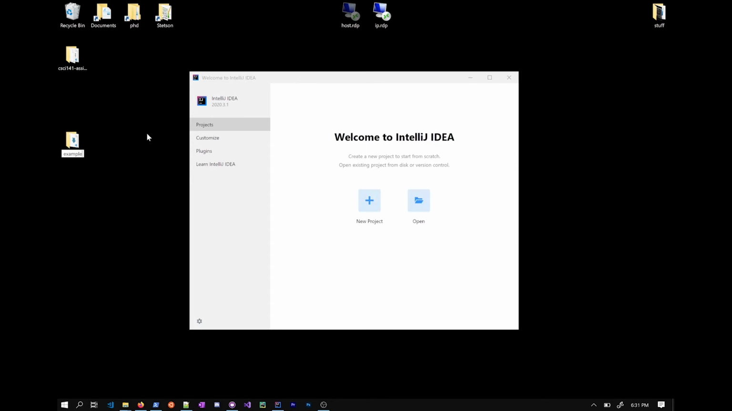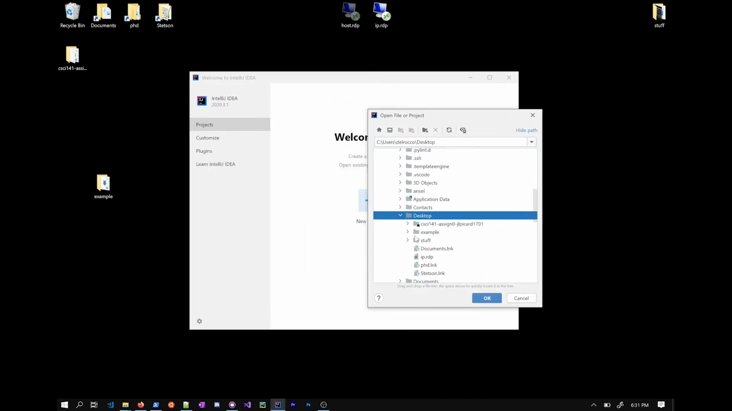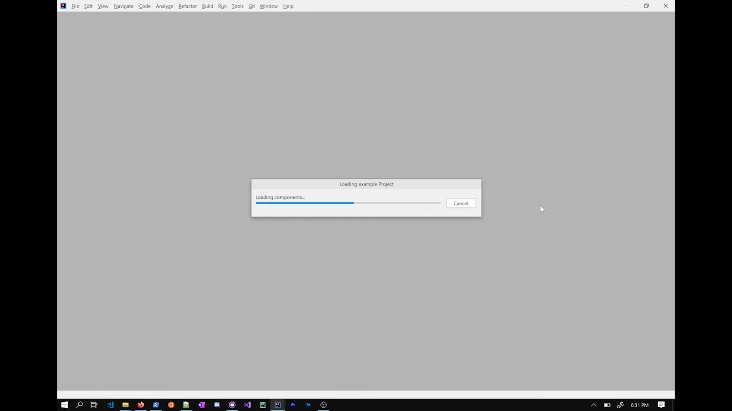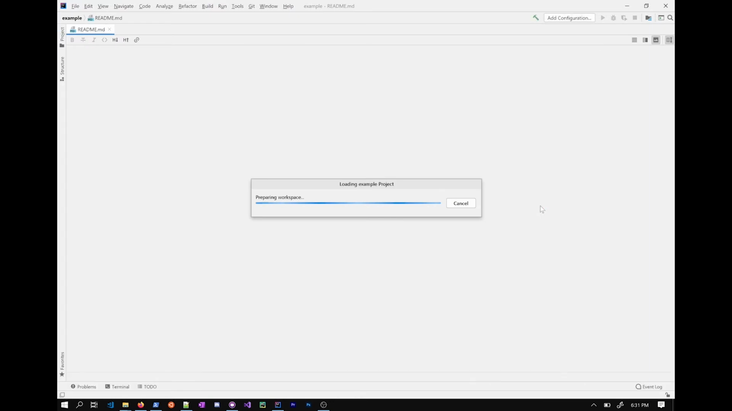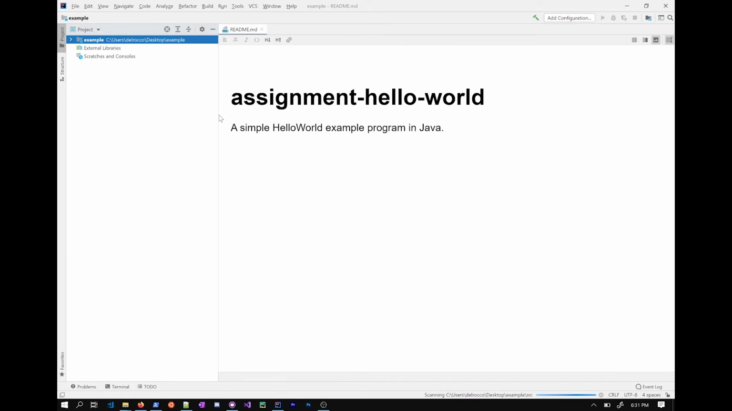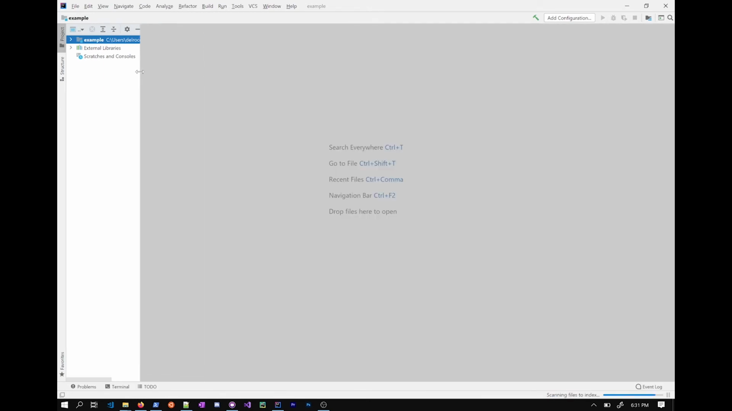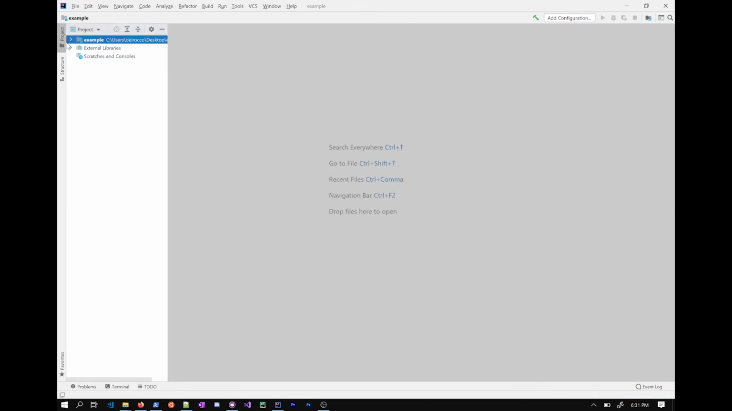I'll call this example, okay? I have seen some student projects where if we go ahead and open that, notice it says it does not recognize this as an IntelliJ IDEA project folder. If I go ahead and open that, ideally it would detect that this is not one and create a project for this folder. Okay, and so I can still work with it the same way that I would before. It looks like it's opened up the README by default. This is the project tab here that shows our files.